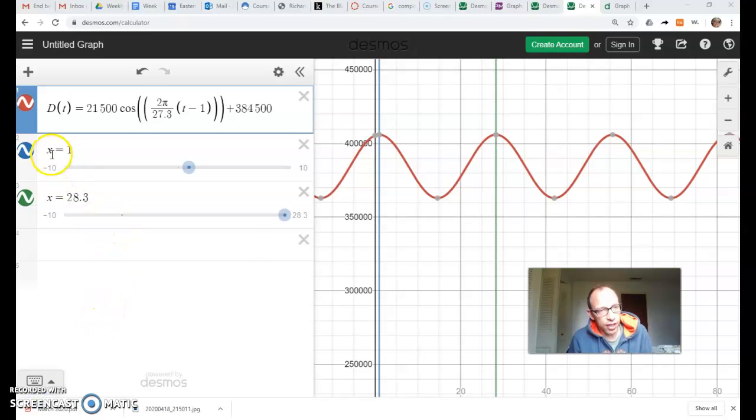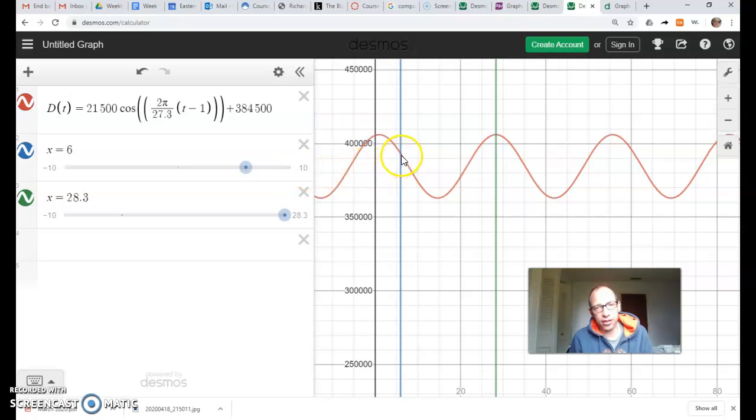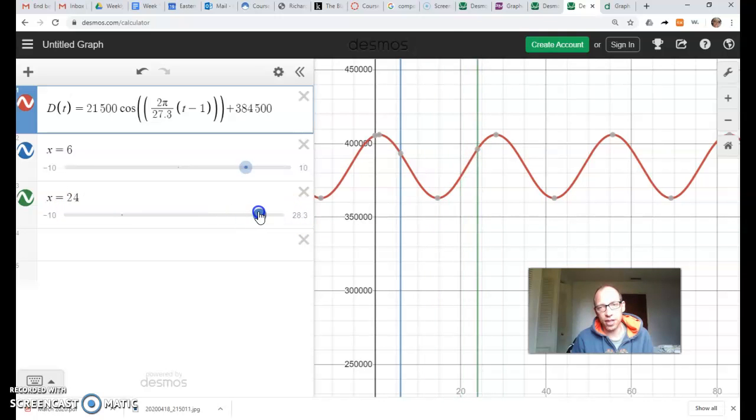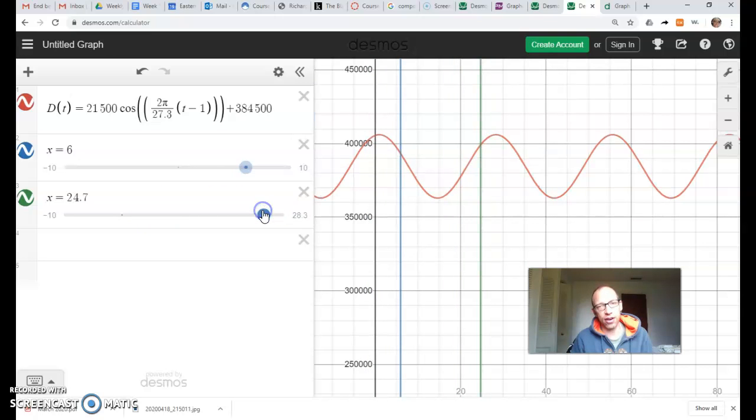And one other thing, these are called sliders, and they allow you to play around. So if I wanted to see, like, on day January 6th or something, I could put this at 6, and then I could just click here and find out that, okay, it's 393,267 feet there. I could do a similar thing if I had the apogee of a different length or whatever the case. You can put these sliders in and just see how it impacts stuff.